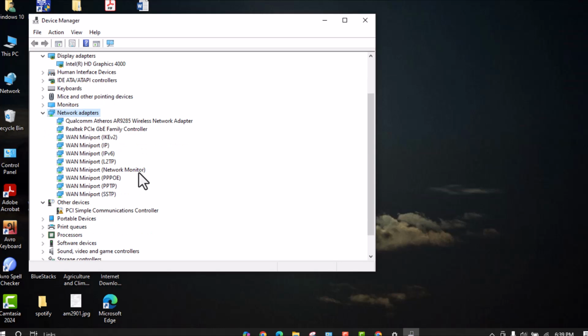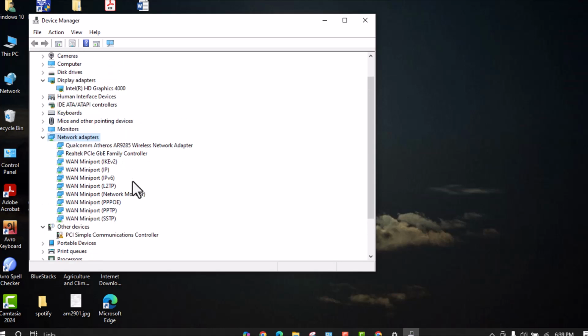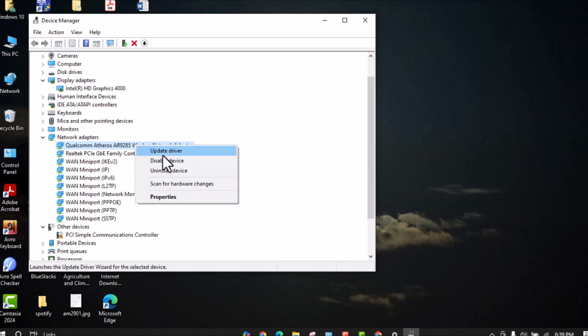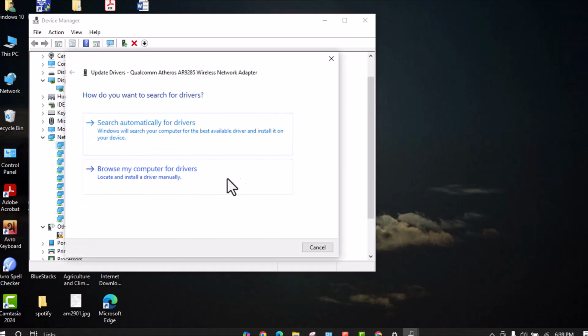And here check out your network adapter and right click on the adapter which you are using. Once you right click on it, this layout will appear. Tap on update driver. If you choose search automatically for drivers, it won't work because there is no internet connection, right? So you have to go for browse my computer for drivers and then select your desired driver to reinstall. So yeah, these are the ways with which you can fix your network problem.